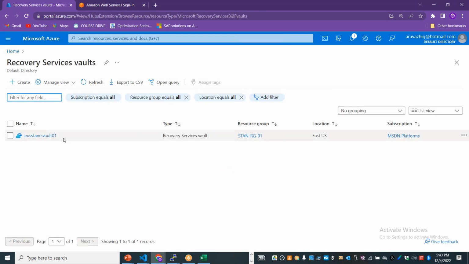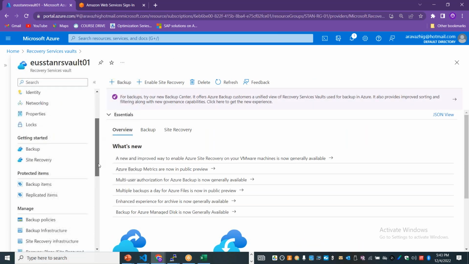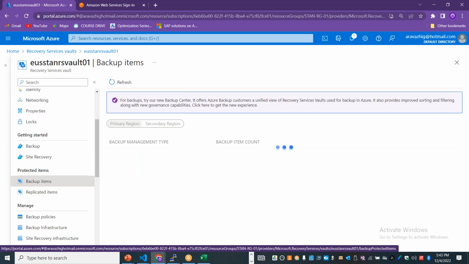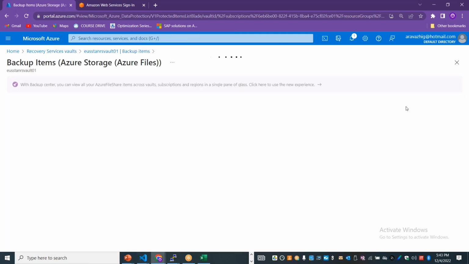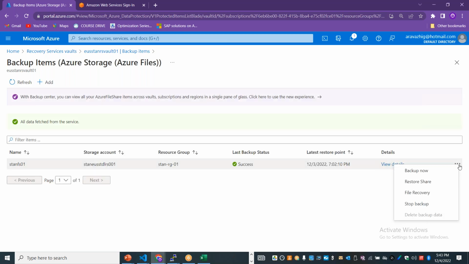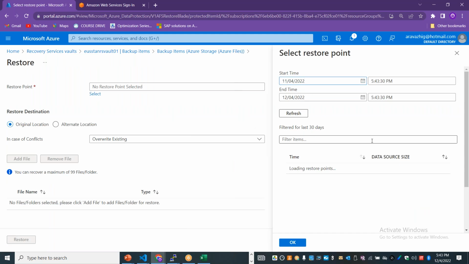just go to that backup content. For example, file share, go to the backup items, click on the items that you want to restore, select this, and then click on the three dots here, and then click on file recovery or restore share. You can restore the entire share. We restored the entire share yesterday. You can also do a file level recovery. You can select which one you want to restore from the list of files.